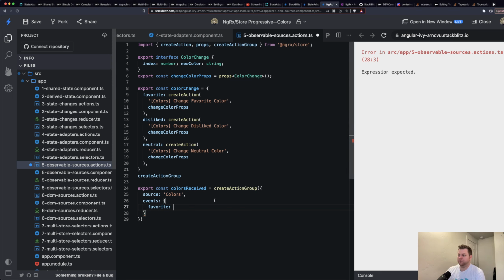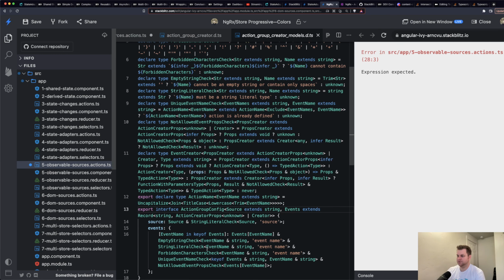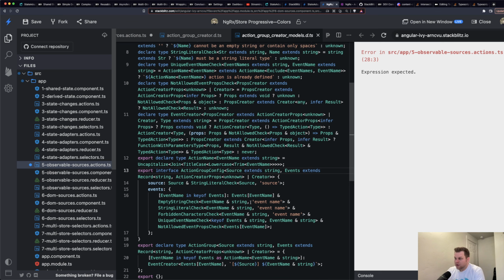How do I find documentation for this? Action config group. So I guess I shouldn't feel too bad when I release a feature and don't release documentation with it at the same time. Empty string check. So this is... Oh, you're intersecting. Okay. Whatever. Forbidden characters. And this is a good way to name things. This is actually good. Not allowed event props check. And then we got events and event name.